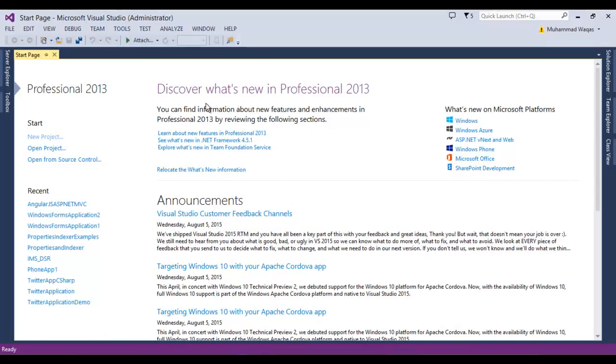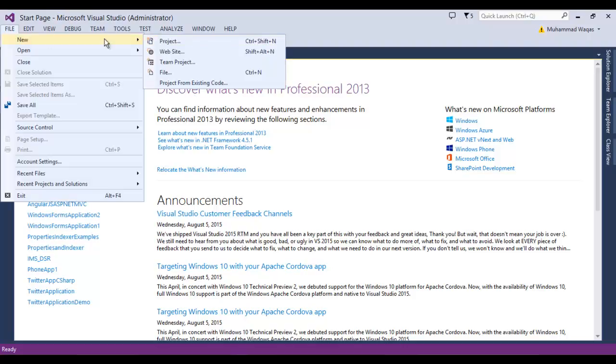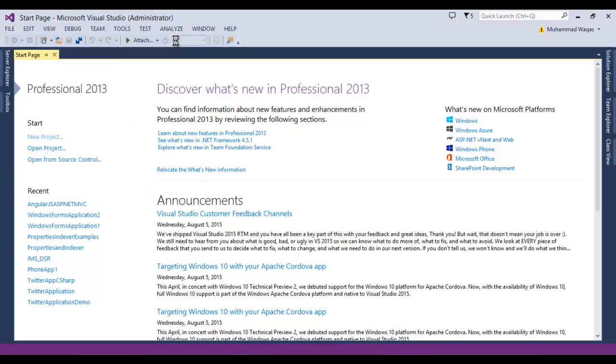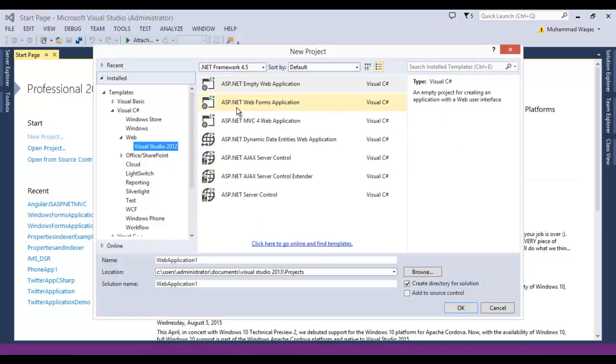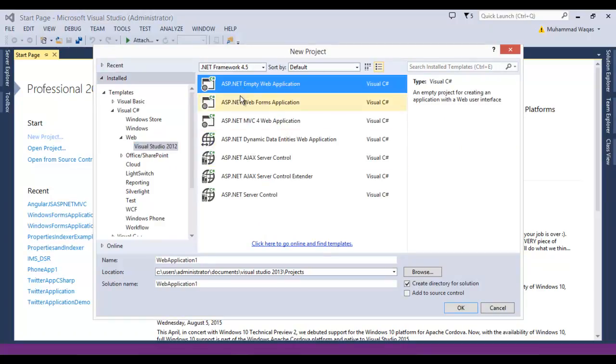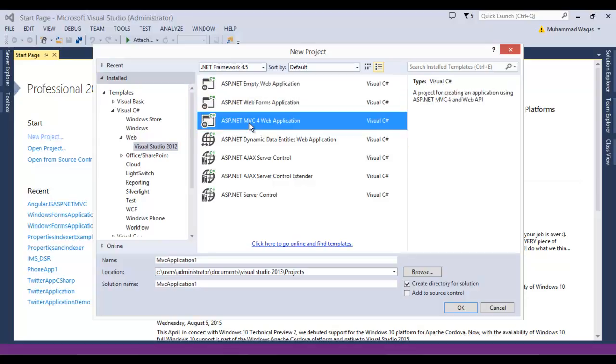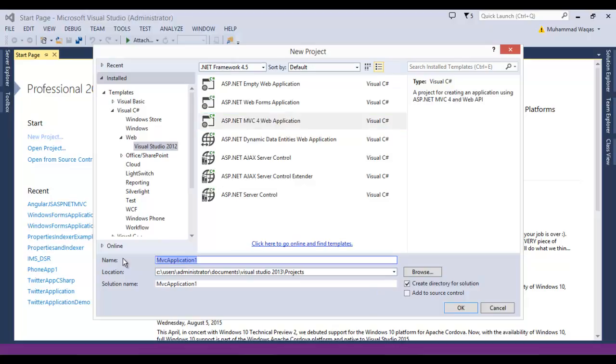I'm using Microsoft Visual Studio Professional 2013. So let's create an application, new project. I will select ASP.NET empty website, or I can also select ASP.NET MVC4 web application. I would prefer you select ASP.NET MVC4 web application. Name it my first MVC app.